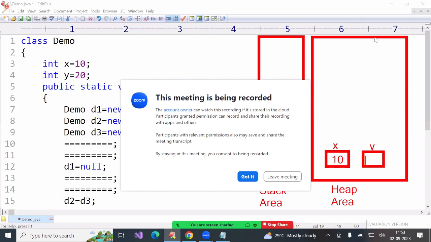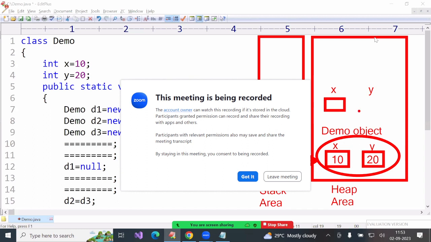x, y. Here the constructor constructs the object. This object is referred to by d1. d1 is stored in the stack area. Like this, in the same style, one more object is created, again with x and y, one more copy.